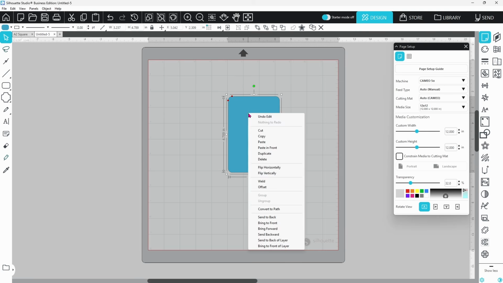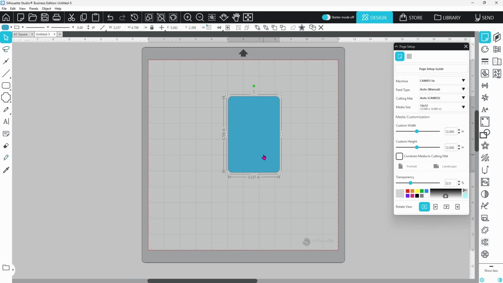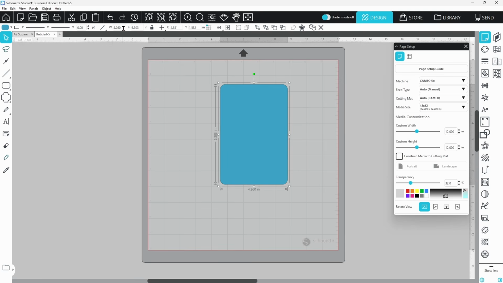Once you have them set, you can right click and convert this to path. Now each panel should be 4.25 inches wide, but I'm going to set mine to 4.26, and this will make sense in just a second. Oh, I need to unlock my aspect ratio button and enter 5.5 for the height. Okay, this is the size of one panel of a standard A2 card.